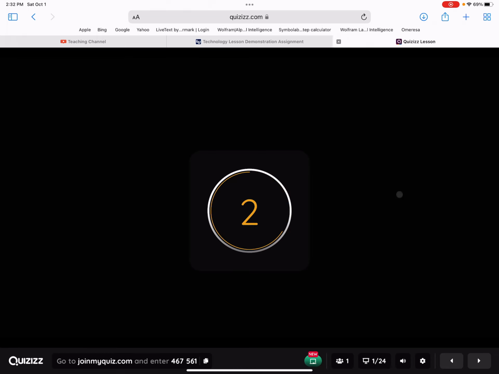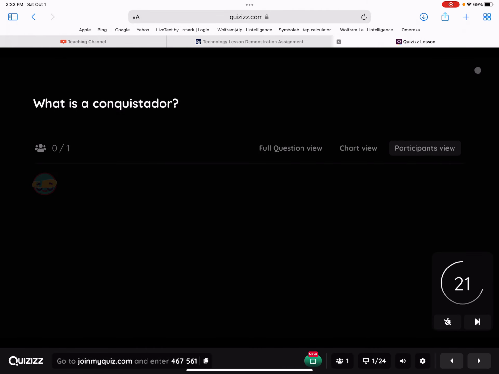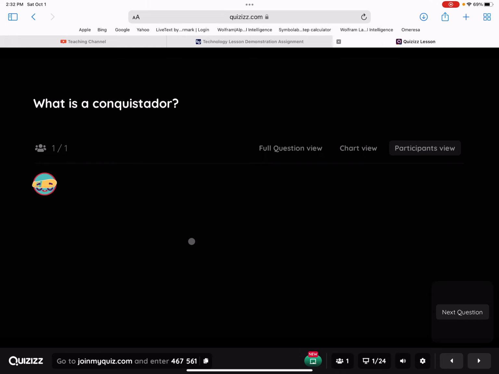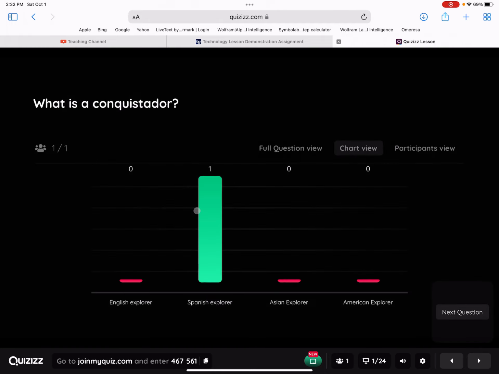And on the student side, they would see something similar to this, a little bit more colorful than this, where they see the question and then they see the different answers. They would then have to select the answer, and you would see all of the students pop up down here. Once they've selected it, if the timer hasn't run out, the question stops. There's a leaderboard that pops up like this, and you can continue on.